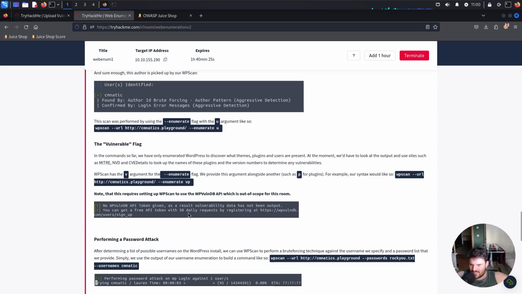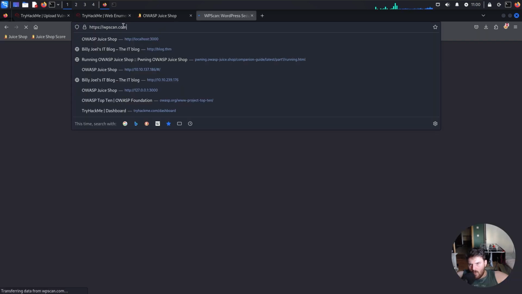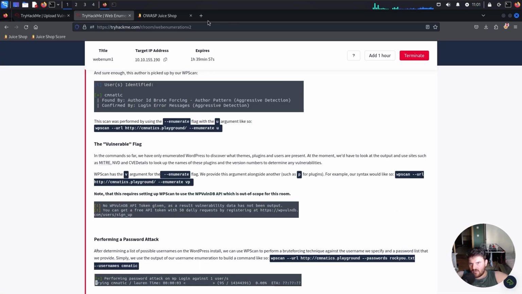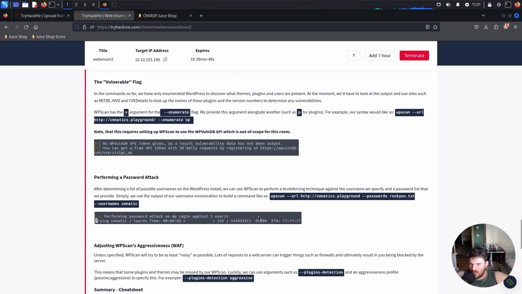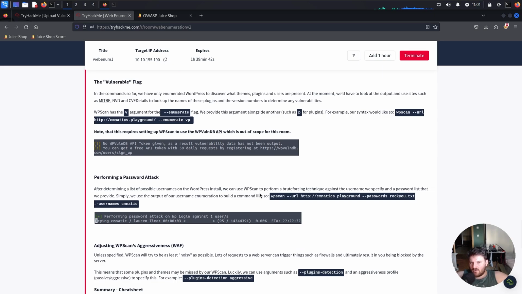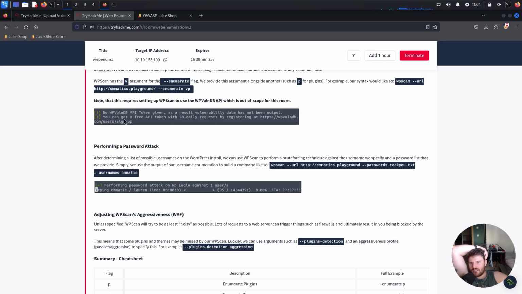Note that this requires setting up WPScan to use the WPVulnDB API, which is out of scope for this room. We have this URL, WPScan, the official website of the tool. Here you have to register yourself because after registration you will get an API token that is used in order to discover vulnerabilities in plugins. Or you can do the manual work, as you can see here. Just visit NVD or CVE Details and check for yourself after you enumerate them. Here you can see in this snapshot, no WPVulnDB API token given. As a result, vulnerability data has not been outputted. You can get the free API token with 50 daily requests by registering at wpvulndb.com, and here it just gives you the URL.